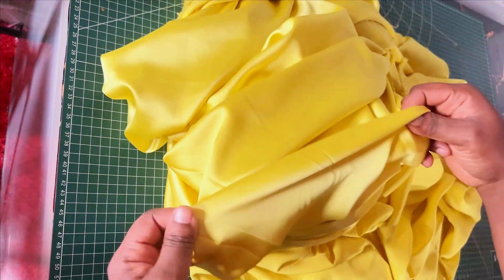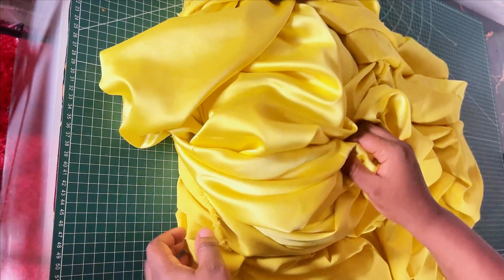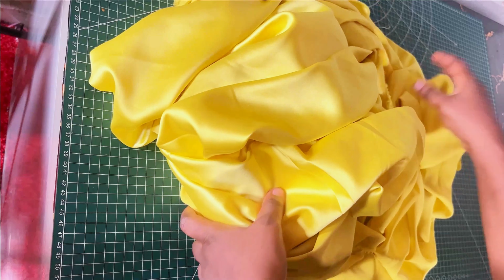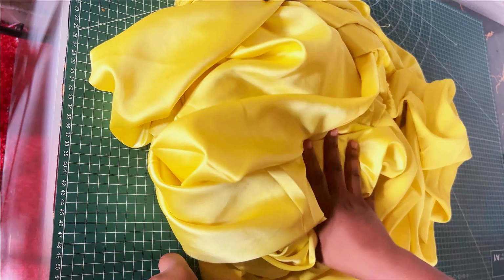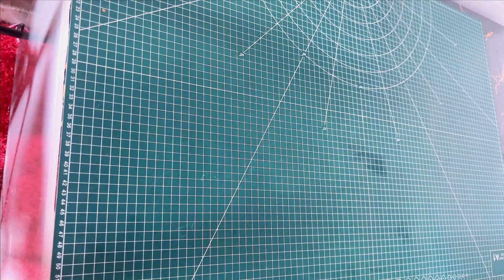This is a Duchess silk fabric. That is what I'm going to be using, and I have about 5 yards here. It's a plus size like I mentioned, but I'm not going to use all of it. So I have my fabric, I have my matching color of thread and my zipper.